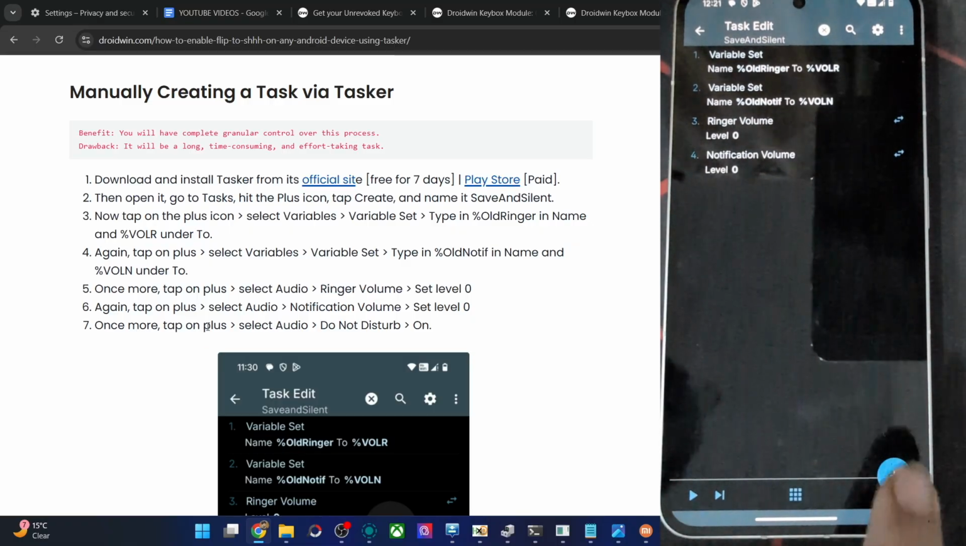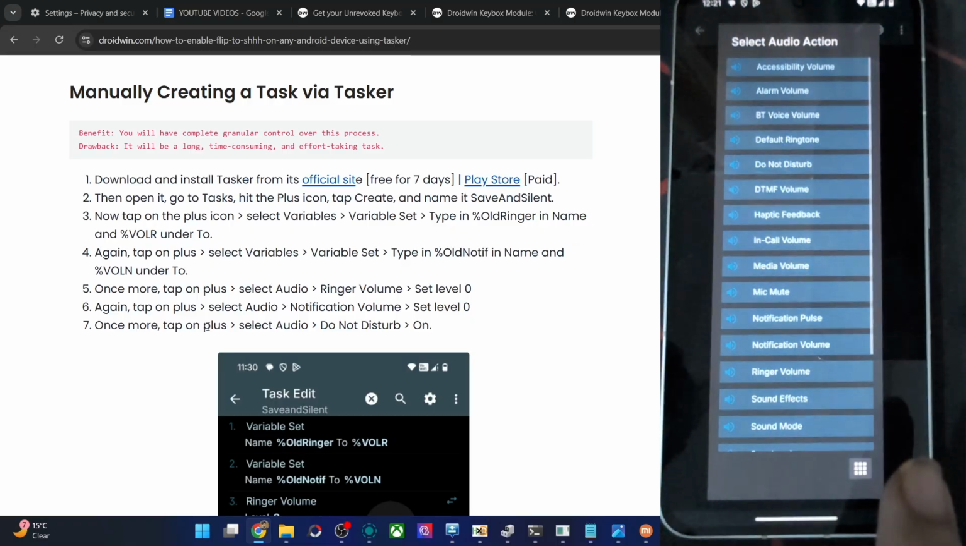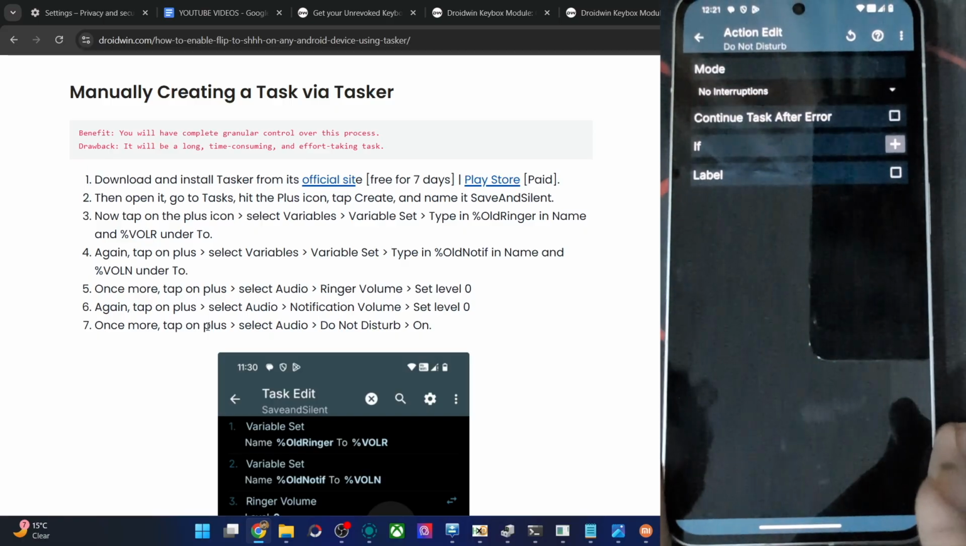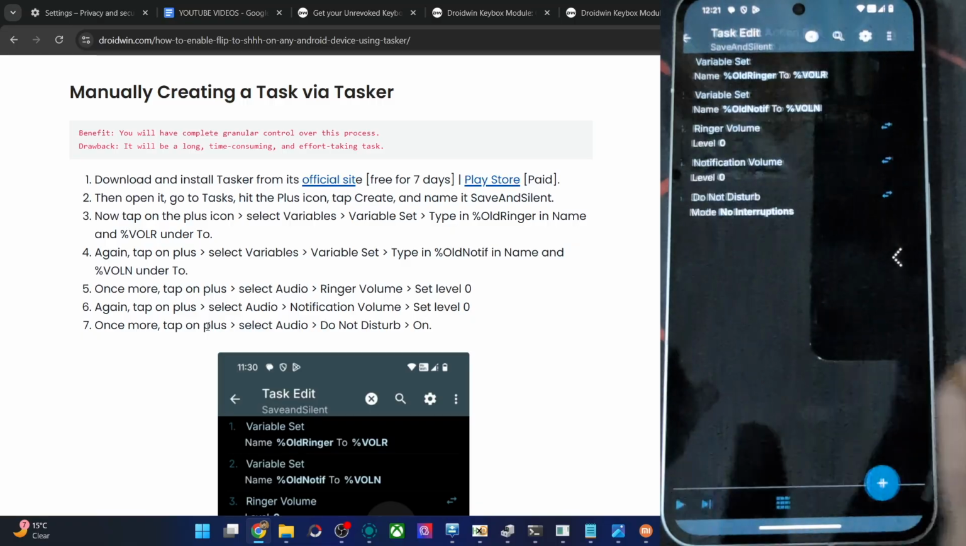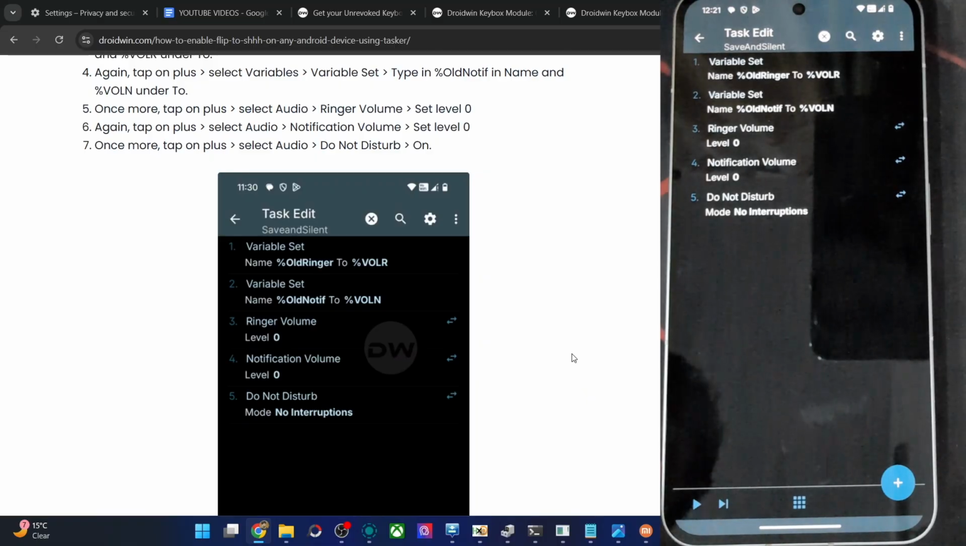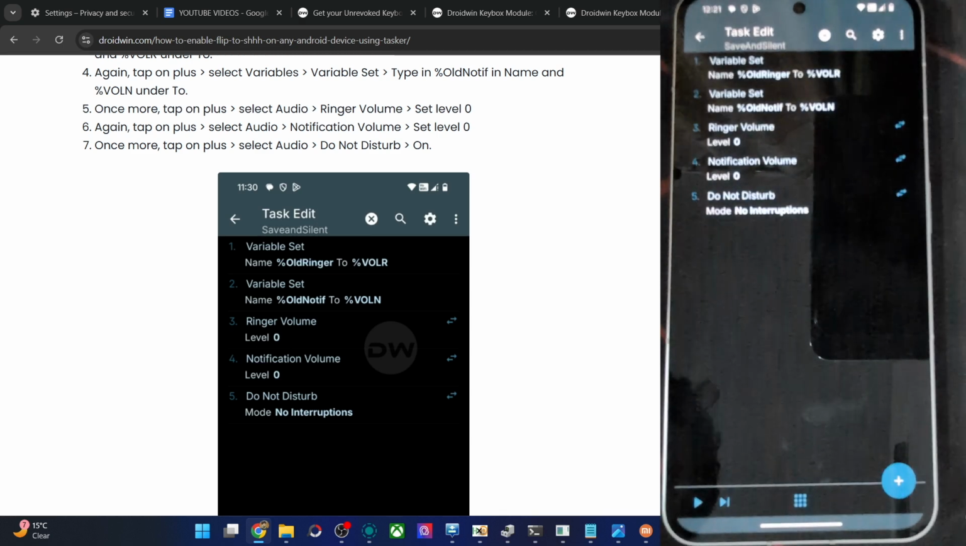Then audio and DND on. Audio, do not disturb. No interruption should be there. And after that, just go back. And we have set the first task, which is the safe and silent. And let's verify it once again. So variable set name is old ringer to volume R. Then old notif to volume N. Ringer volume 0. Notification volume 0. Do not disturb. No interruptions. So the first task is made. This was quite an easy one.